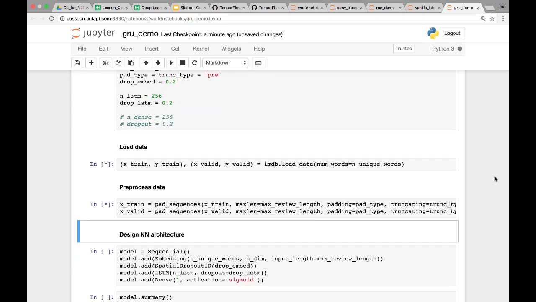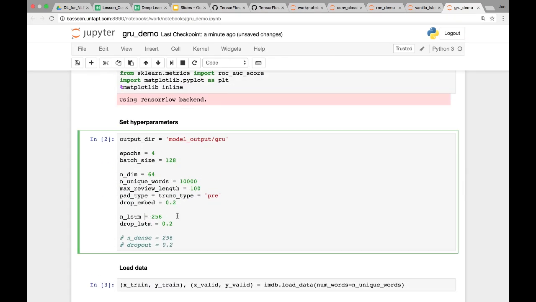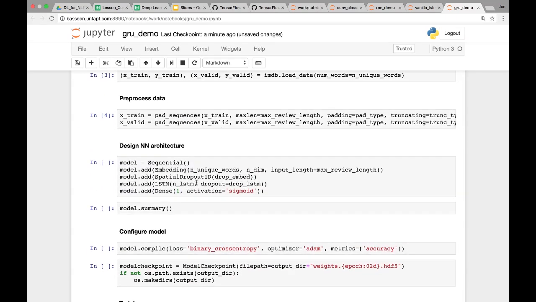Loading data is the same. Preprocessing data is the same. Let's change these variable names to GRU and GRU. Doesn't really matter. That's just for clarity. That wouldn't affect the results at all. But it just makes it nicer here when we change our architecture names. So we're changing the cell name from LSTM to GRU, and same thing for both of these variables. Great. And this should be ready.